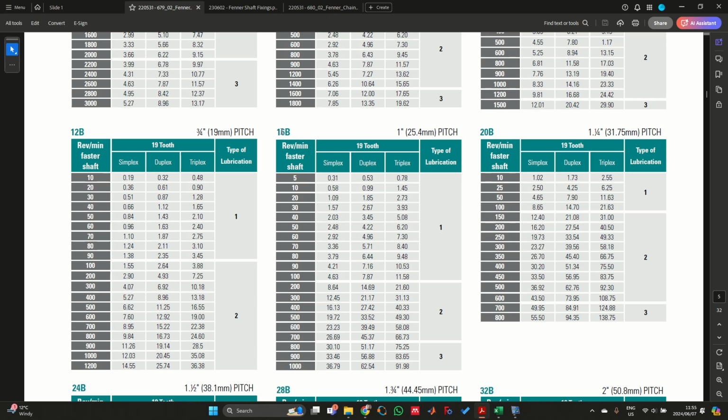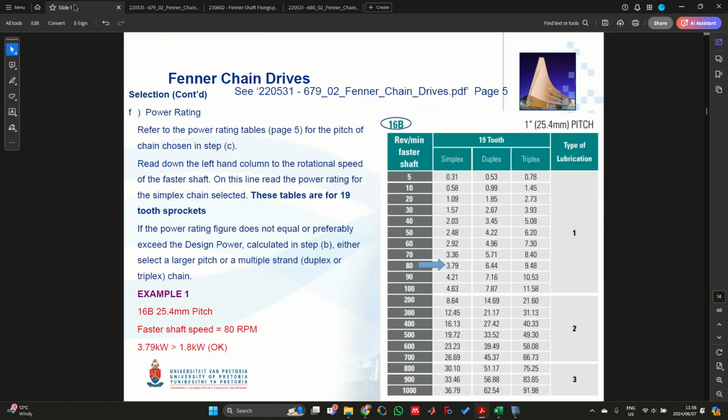Right, so in our case, we're working with the 16B chain pitch. Our RPM of the faster shaft is 80. So for a simplex chain, our power rating is 3.79 kilowatts, which is indeed larger than the design power. You'll remember we calculated that as 1.8 kilowatt. Since it is larger, a simplex chain will actually solve the problem that we have. And this we can see over here as well, a small sanity check that we made.